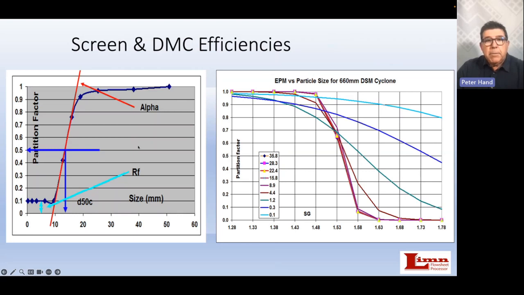So we can actually assign efficiencies that we expect to screens. For example, if I was working on a dry screen, that RF, which is a misplacement of fines to the overflow, would be fairly high. If I'm working on a desliming screen with plenty of water, that RF would be an awful lot lower. So I can start working out exactly how my screen should work. And depending on how I select my cyclones, I still believe in breakout points. So we can apply EPM for different sizes of cyclones.